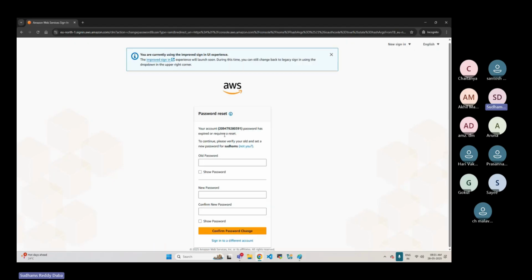You can see it is asking you to reset the password. Why is it asking this? Because we have selected that option. If you remember, we chose one option in step 1: the sign in user should reset the password on first login. We selected that recommended option. That is the reason why. So give the old password and try to set a new password.